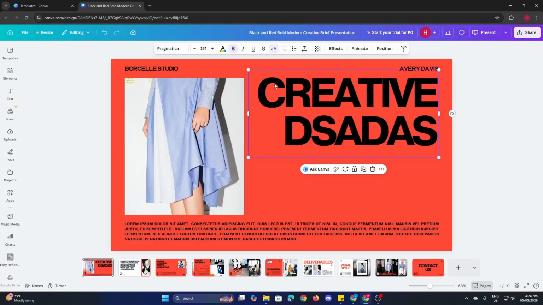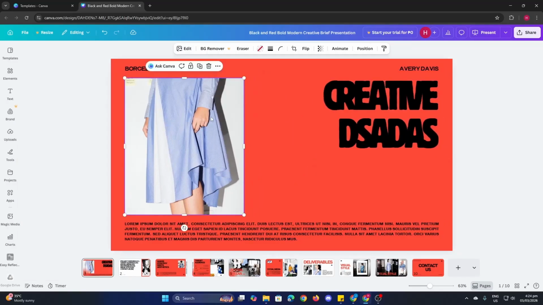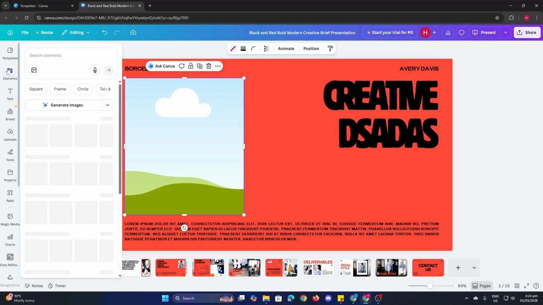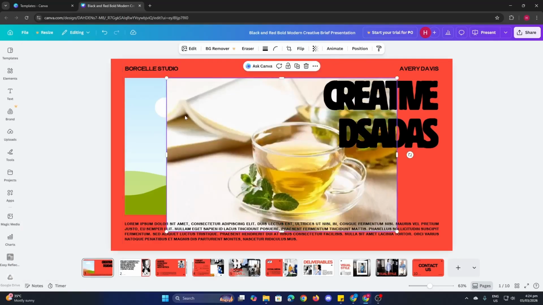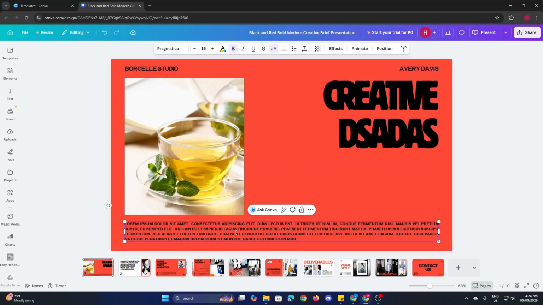Now if you want to change the font here, you can do that as well. And if you want to change this image here as well, just click on delete image, and then add a different image here. As you can see, it's pretty easy to edit a template. So just play around with this.